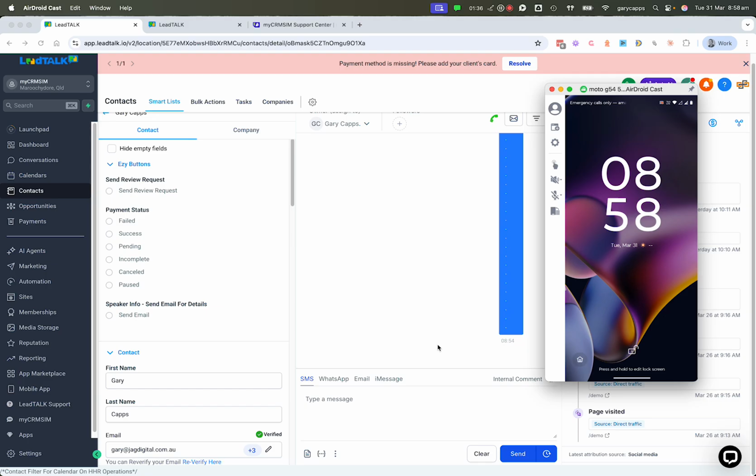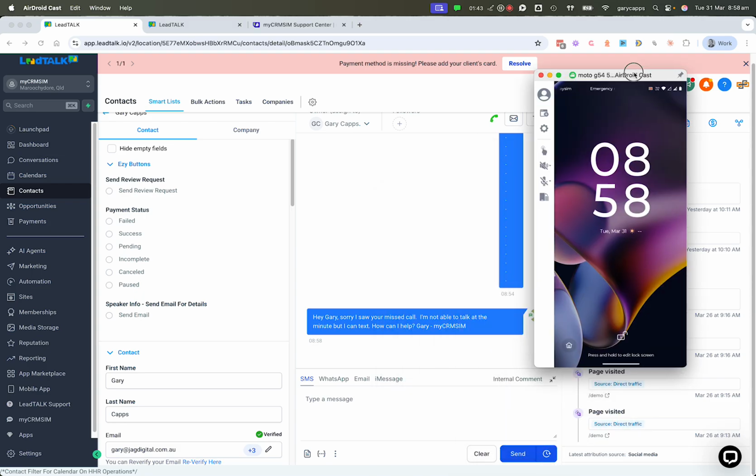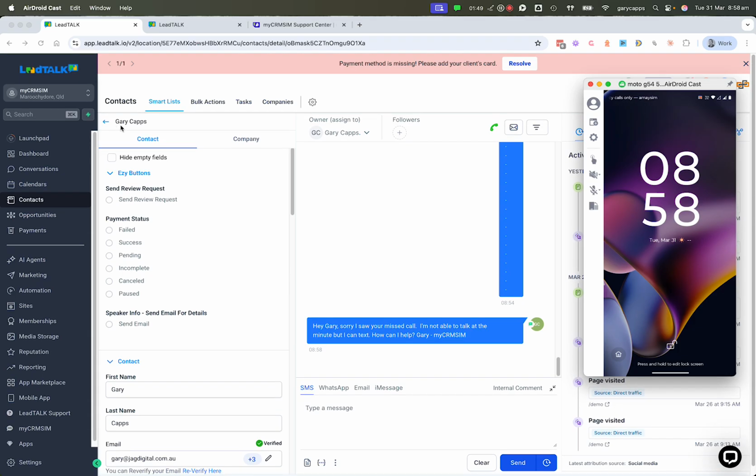Okay, now there's a short delay on here which you're always going to want just to make it look natural, and you can adjust that as you need in the workflow that we're going to provide you here. So we see here it says, hey Gary, so it knows the contact, so this is actually me, so it knows the contact, so I can address them by name. Sorry I missed your call, not able to talk at the minute, but I can text, how can I help? Gary, myCRMSIM. So basically it knows the contact if they're in your CRM, and then it will just sign that off from the user that they're assigned to. So this is me to me, that's why it's the same name.